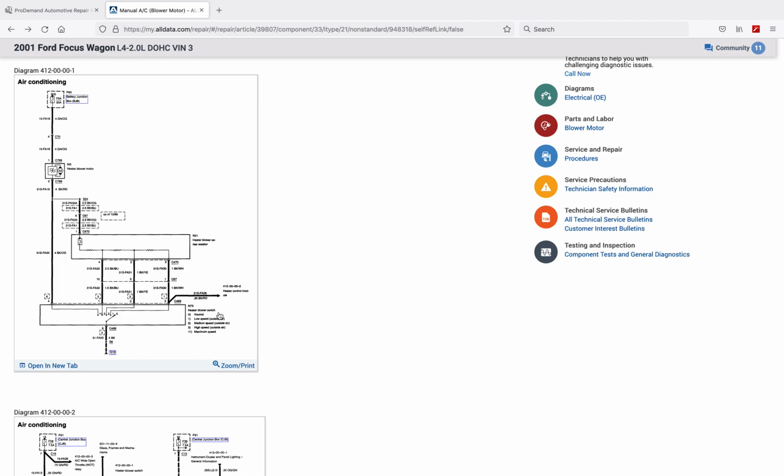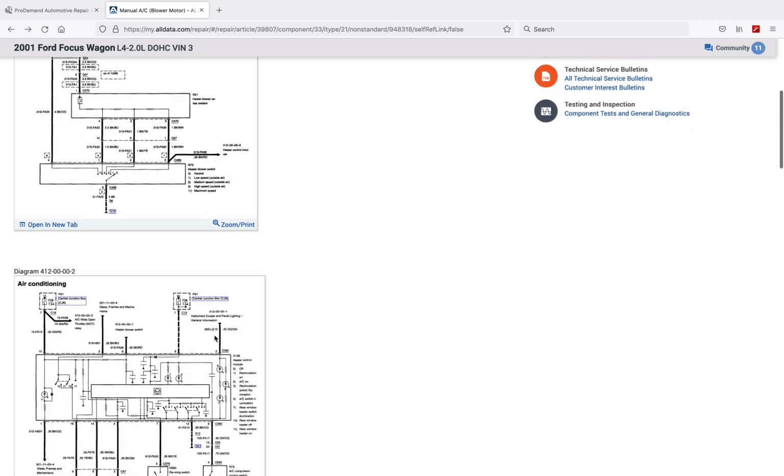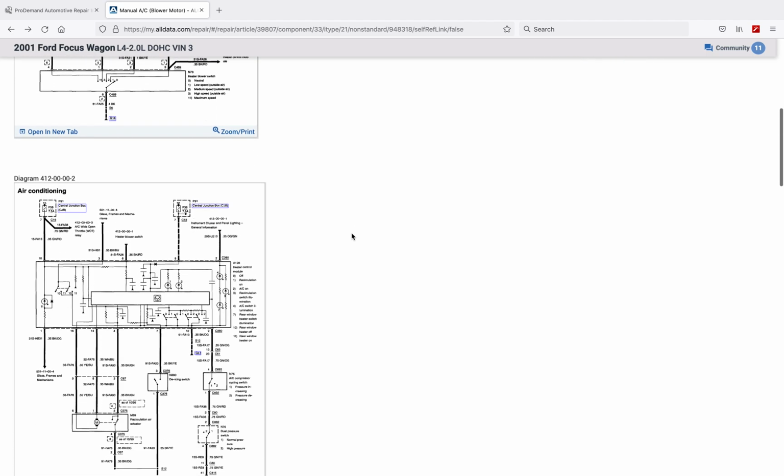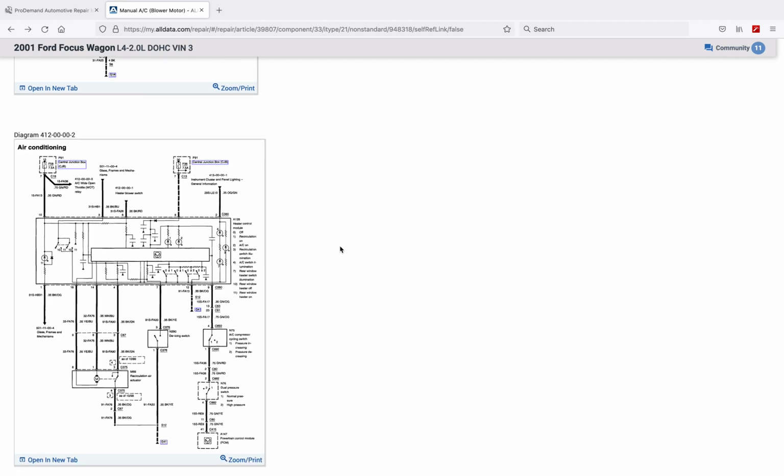Now you will see in these diagrams there is linking to other components. This is a feed point to the heater control module as called out by Ford in their service information. It's on a 0.35 millimeter squared black and red wire. This feeds over to our next circuit to our heater control module. Now here is where things can get a little scary for us as technicians.